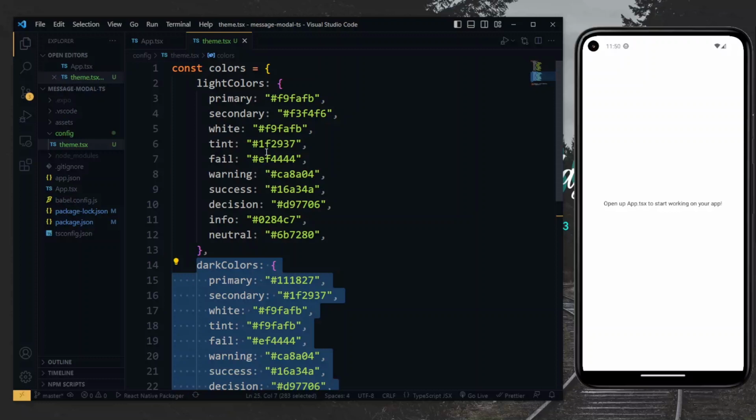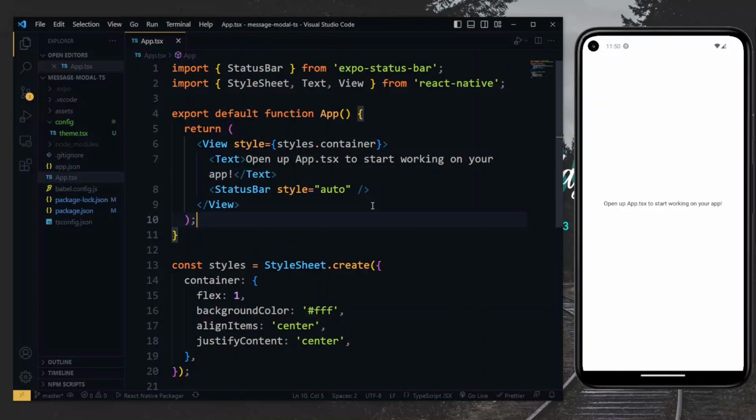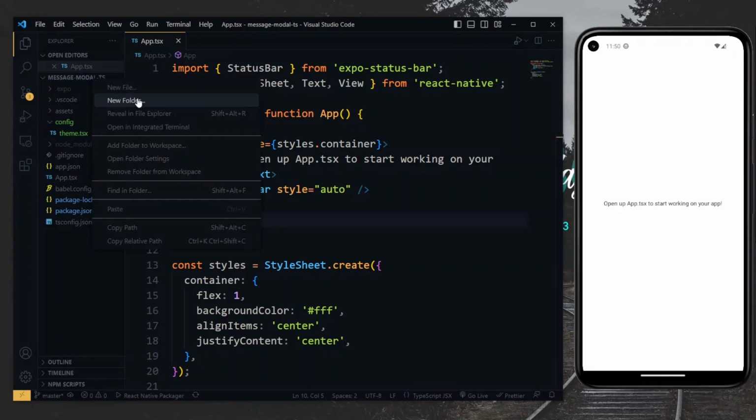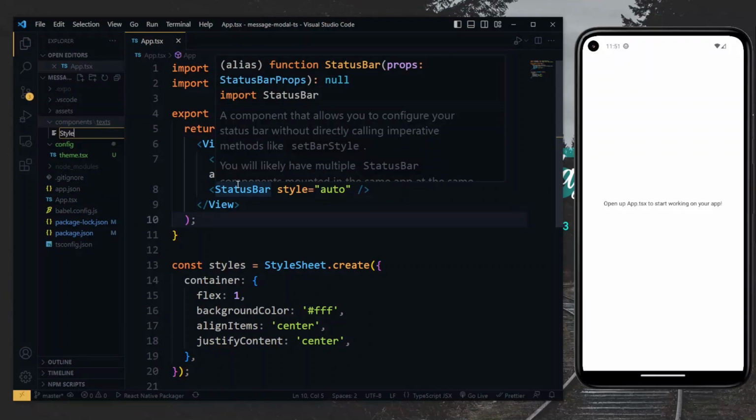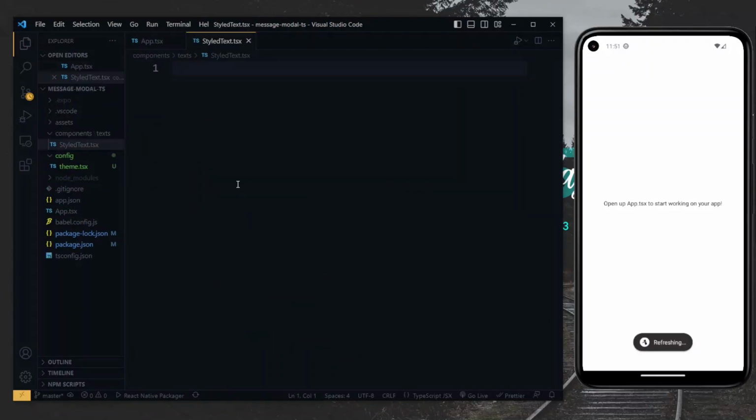With this done, let's create a set of basic components that we'll be using throughout the project. So for this, we'll create a new directory and call it components. Over here, the first component we'll be targeting is the text. So we'll create a subdirectory and we'll call it text. Now under the text directory, we'll create a new file and call it styled text. And then we also have some types for the text. So we'll create a types file here and we'll call it types.tsx.